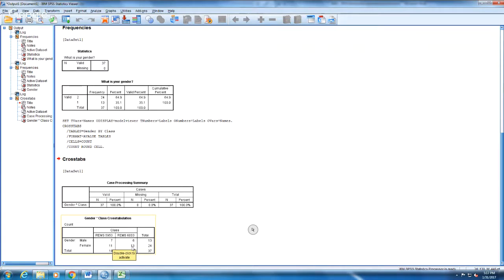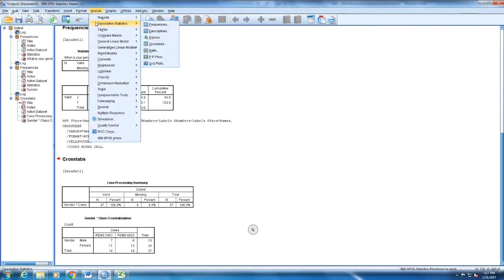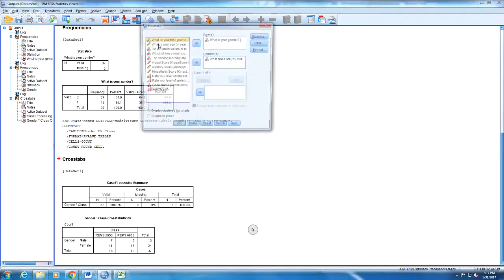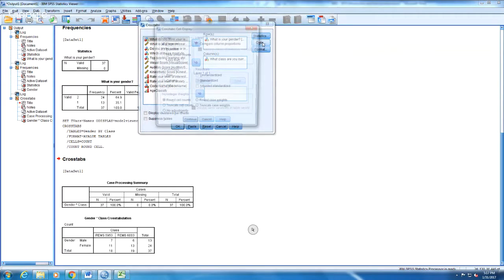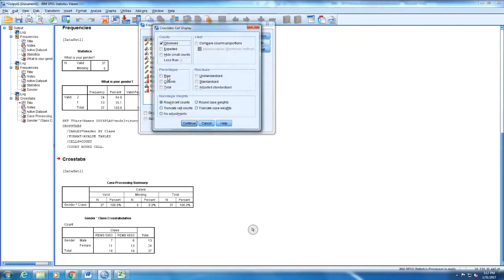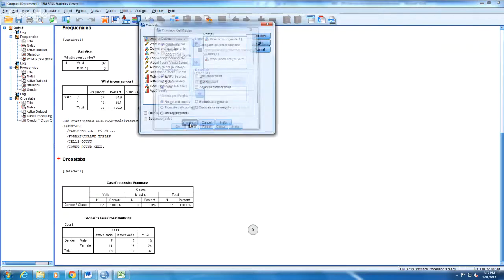13, good. A lot of times we want to know, well, what percent is within each of those categories? Go back to that cross tab. And in cells, click percentage. We can do percent within rows, within columns, or within totals. I'm just going to click all three for example purposes, but typically you wouldn't do that. Click continue and OK.